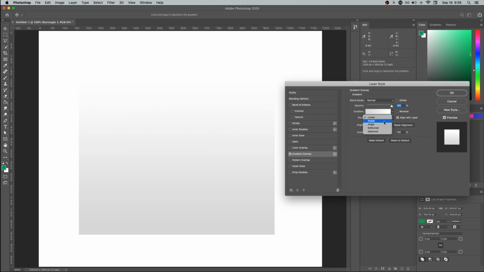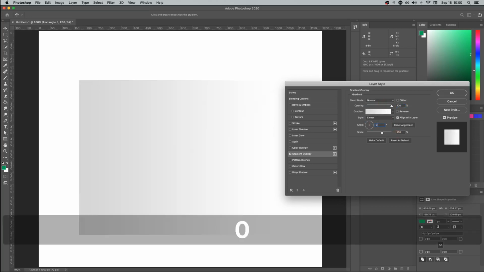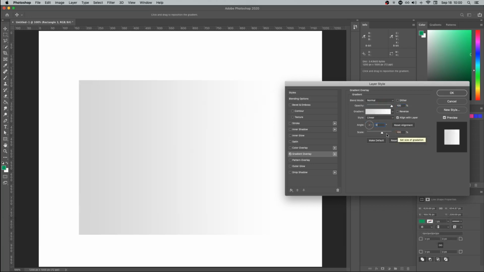You can change the linear gradient to be radial. So this is a circular gradient, so it's as if the gradient goes from the center to the edge, and then it makes a complete circle around. You have angles that you could play with. You have reflected, and you have a diamond. I'm going to stick to the linear gradient because it is the easiest to see, and I will change the angle to go to 0 degrees, so it's going from left to right, and it is perfectly matched with the gradient bar over here. And you could change the scale.